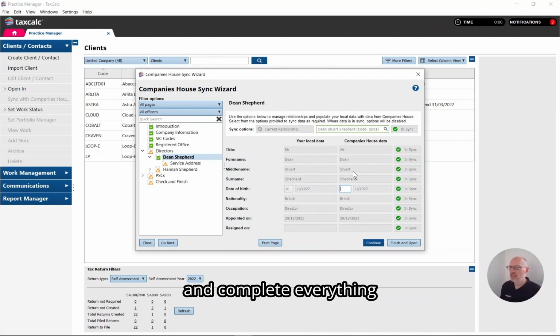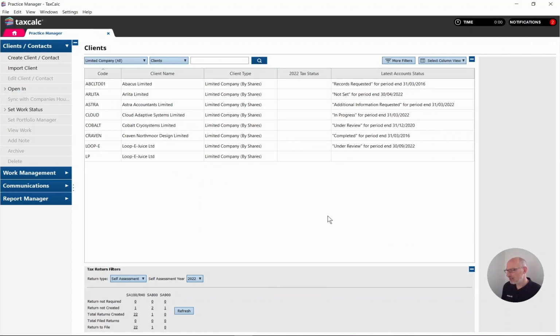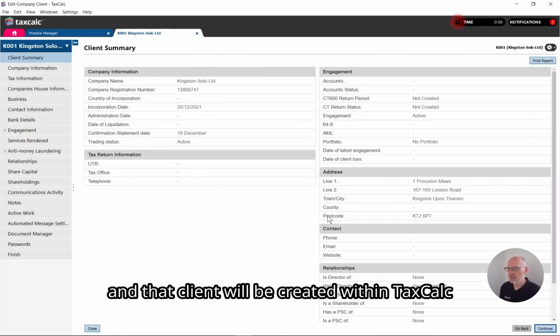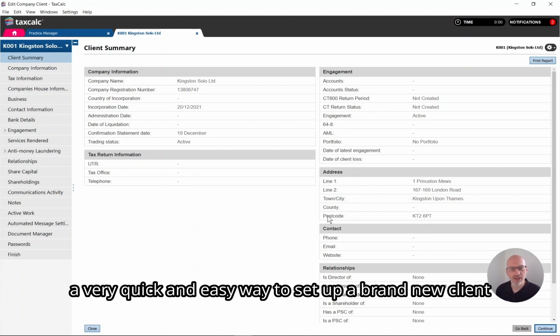So I won't go through and complete everything, but you can sync as much or as little data from Companies House as you like. Click Finish and Open, and that client will be created within TaxCalc with all the information that's held within Companies House. So as you can see, a very quick and easy way to set up a brand new client within TaxCalc.